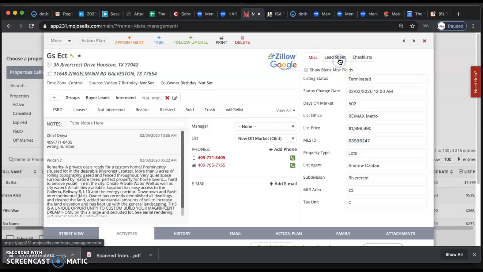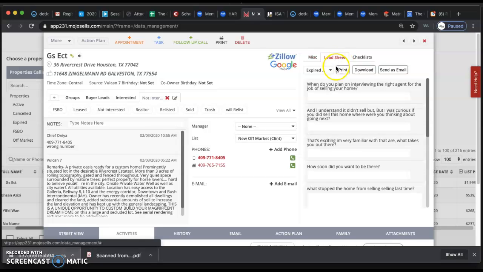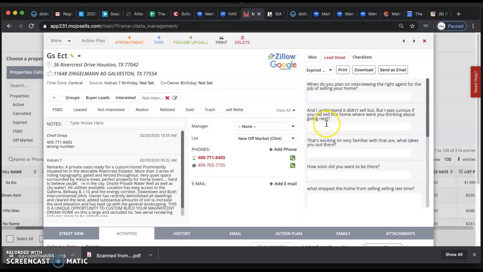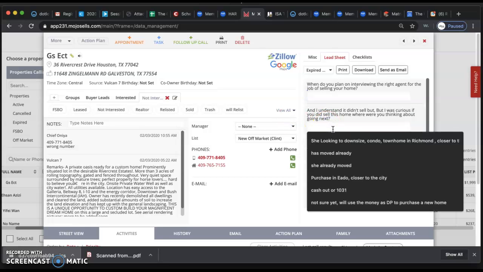Click on the lead sheet. This is the sheet that we want to fill out and complete. This is important because the most important things we want to fill out is how soon are they looking to sell it, okay? And then we'll figure out, and this all goes with the script as well.